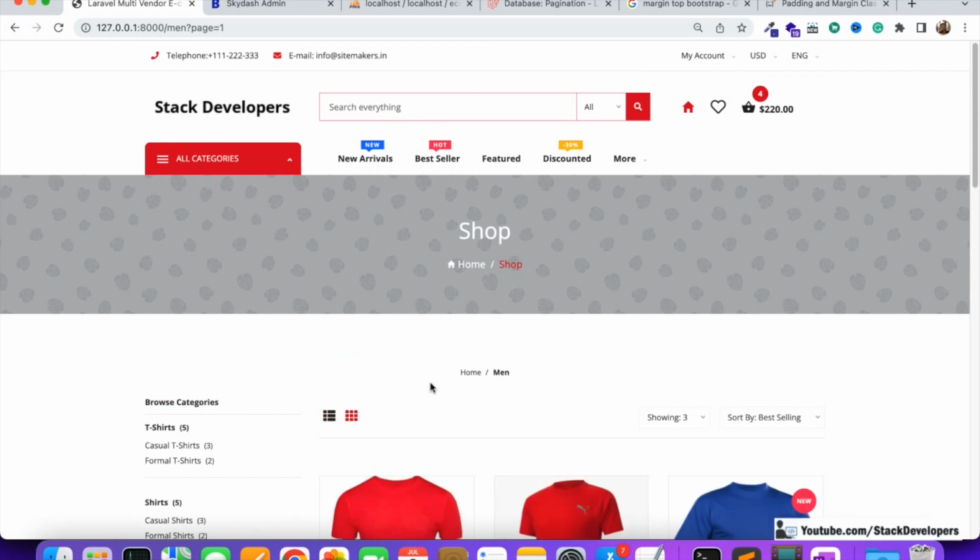In the next video we will continue working on the listing page with filters. We are going to use Ajax as well, and very soon we are going to work on React as well. Okay, so stay tuned for the future videos.